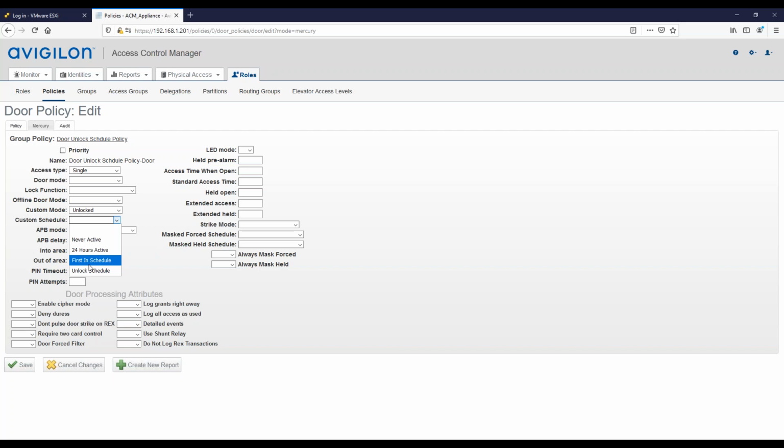But basically, the first in schedule, we'll use that to activate our global action that installs our policy for the custom mode. So in my example, the doors are going to unlock 8 to 5, Monday through Friday. As long as somebody cards in after 7 a.m., that custom schedule will be applied. Now, also, you don't have just that window of 7 to 8. Say this is a day you're going to open up late, and that's no problem. As soon as somebody comes in, if they come in at 10 a.m., then that policy will be applied with the custom unlock schedule. So I'm going to select my unlock schedule here, and I'm going to go ahead and click save.